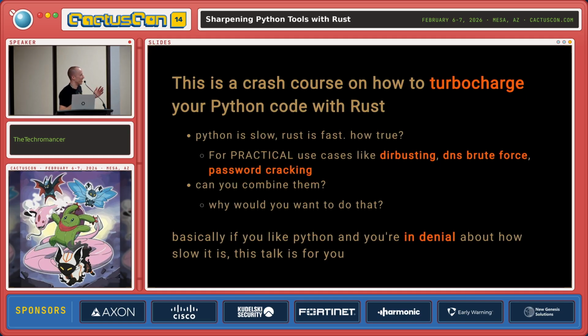So this is just a little talk, basically a crash course in how to turbocharge your Python code using Rust. We've all heard that Python is slow and that Rust is fast. The point of this talk is to go over how true that is for practical stuff that we care about, so cases like dir busting, brute force DNS, password cracking, that type of thing. And also to answer the question, how can you combine them? And obviously, why would you want to do that?